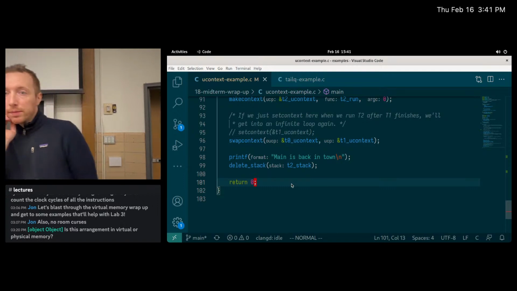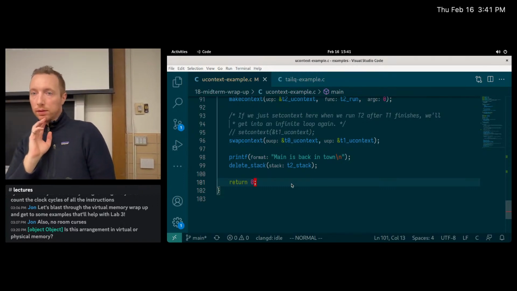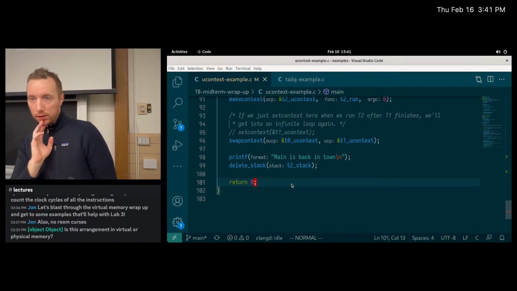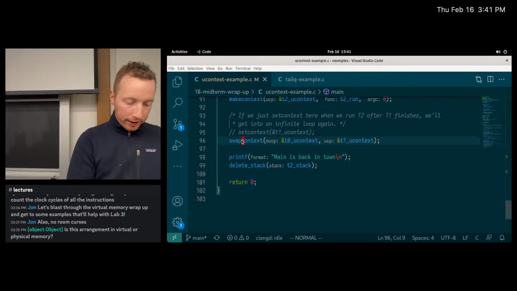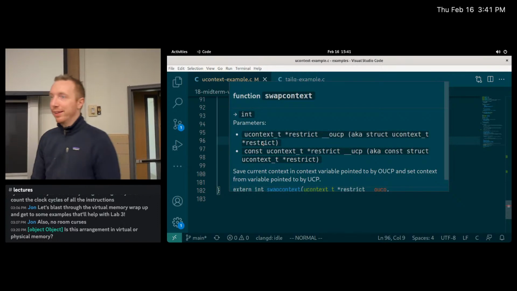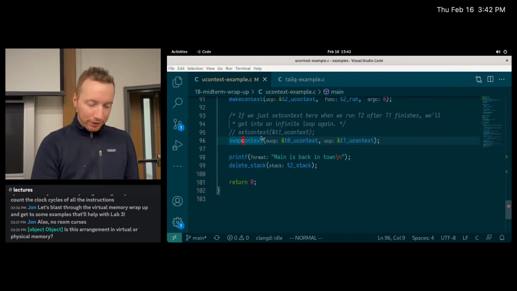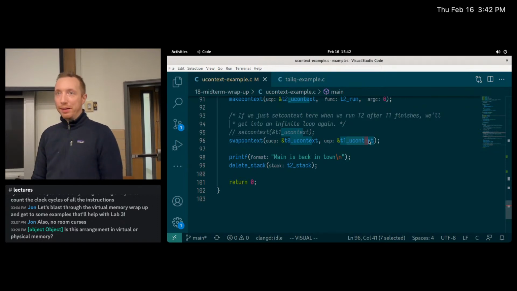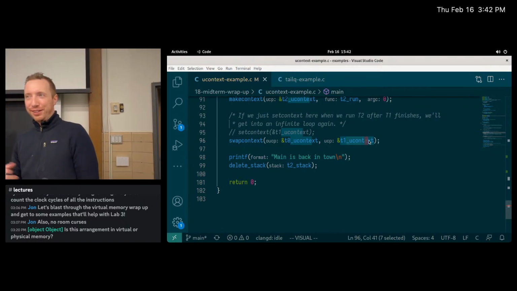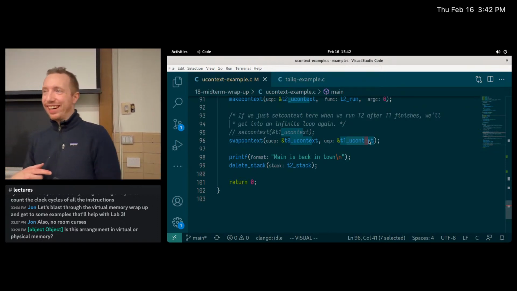Yep. So does swap context just call set context on T1 and then get context on T0? Yeah, so basically swap context is a nice way of doing get context on this and simultaneously doing set context on this. But if you tried to do that yourself, you'll see that kind of sucks to implement.